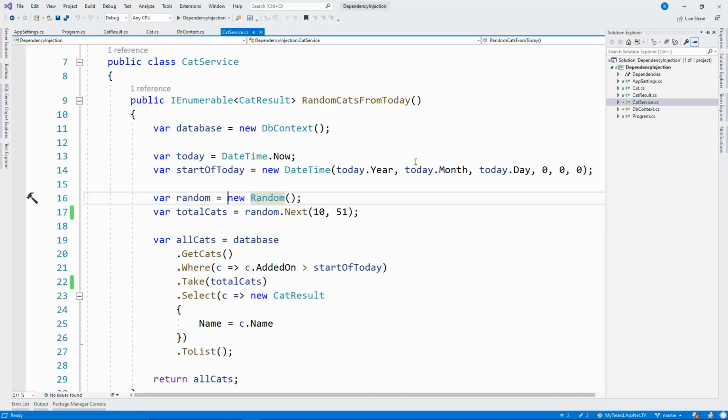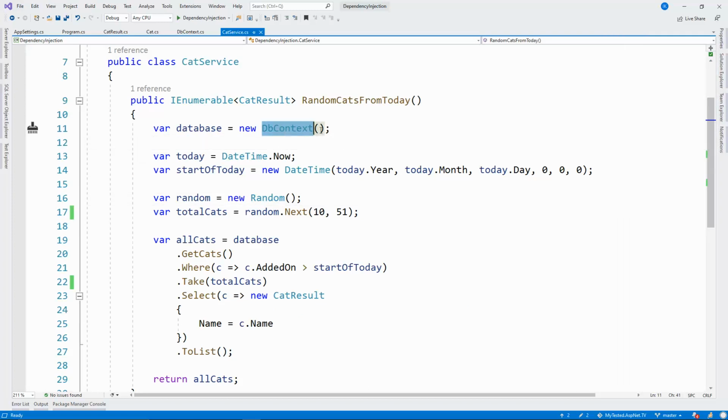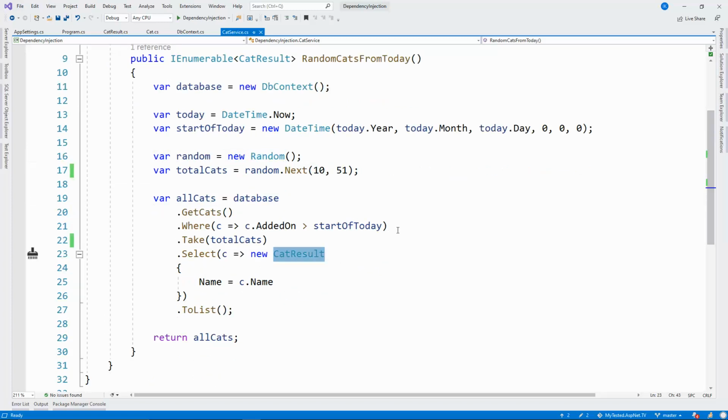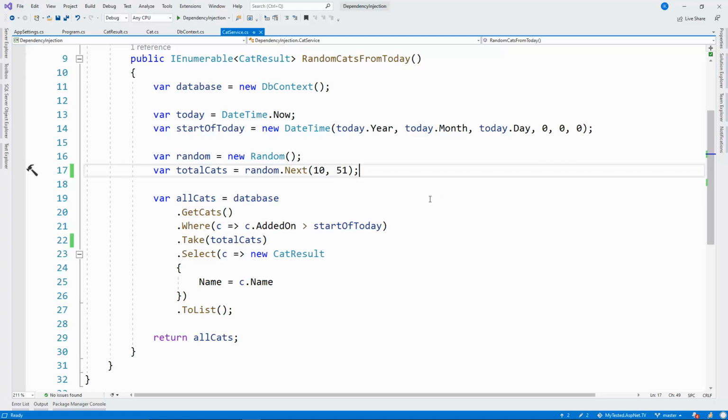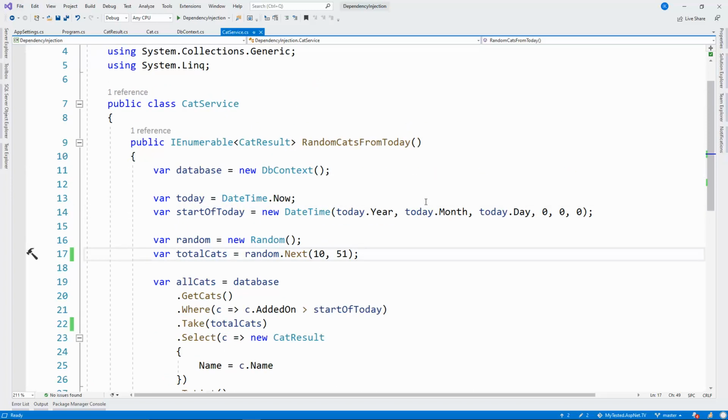Then in the cat service, we have a dependency on the DB context. We have a dependency on the current date time. We have a dependency on a random provider, and we have a dependency on the cat result class, which is just providing the names from the cats. Okay, great. So this is a dependency, and dependency can be everything our class uses, from frameworks, from third-party libraries, from system resources like the datetime, from configuration files, from the file system, a lot of stuff.